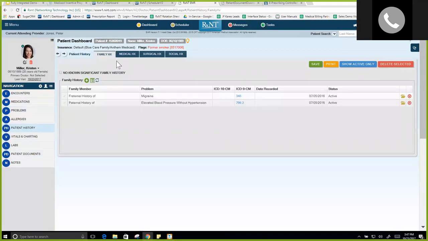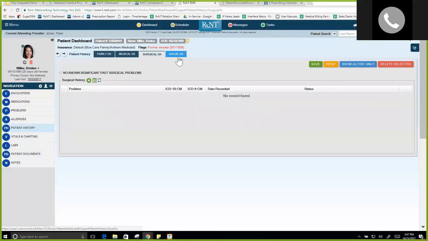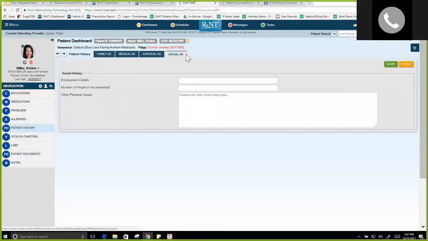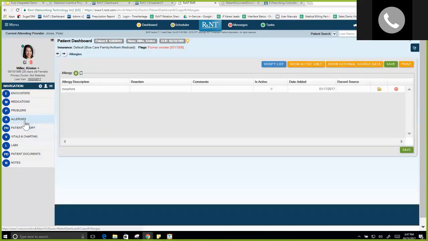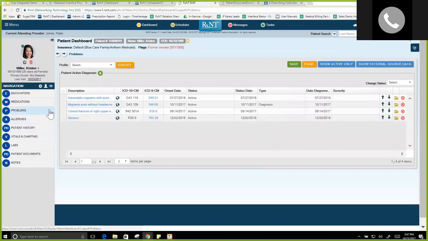Patient history, whether it's family, medical, surgical, social, that can all be easily accessed here. Same with your allergies. And anytime you document an allergy, we will run a real-time drug-to-allergy interaction check at the point of prescribing. And we do something very similar for the problem. So any diagnoses that you add, we will run a drug-to-diagnosis interaction.